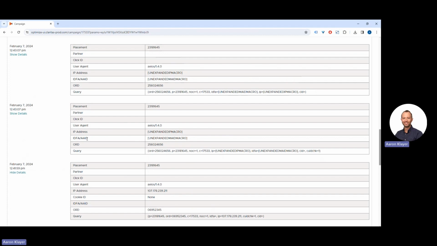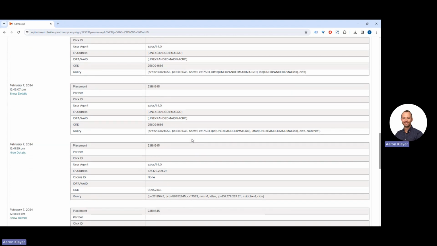Same if you have any macros for a device ID, so a mobile ad ID, we'll want to observe an actual mobile ad ID in here instead of an unexpanded macro. So that's what we're checking for.